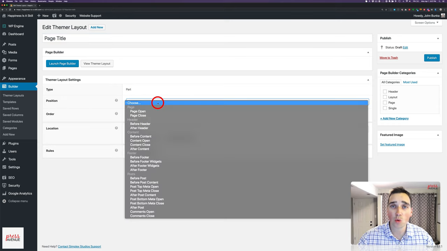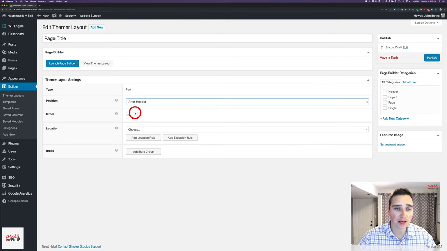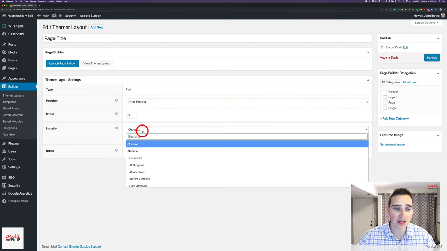Position. So this says, where do you want it on the site? So I can say when the page opens or closes, before the header or after the header, before the content, when the content opens, closes, etc. This is typically known as hooks. We're hooking into different parts of the site, but this just allows us to select from a menu and go from there. So we are actually going to do after the header. And then if you have several of these, you can order them. So if you have three parts that are after the header, you can say 1, 2, 3 and stack them accordingly.